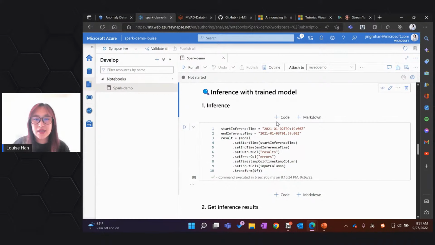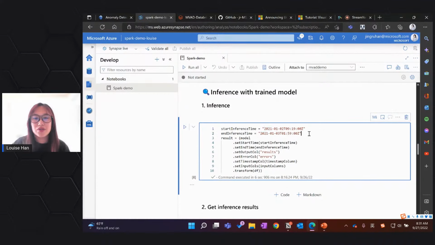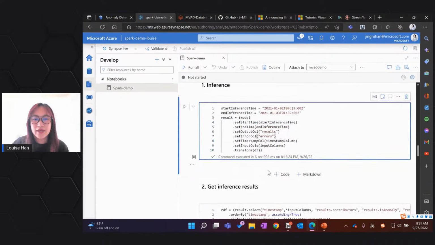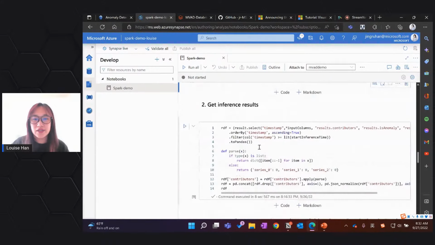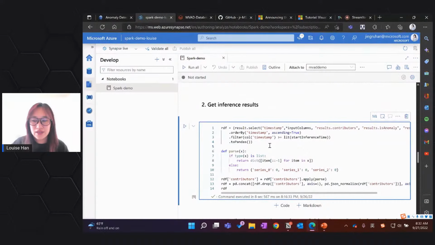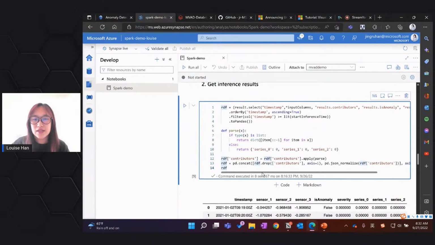So the start time and end time is the time I want to do inference on. And also I can set some column names like the results and also the errors, because I'm interested in whether there are some errors and error codes behind this. It also runs really quickly, around 6 seconds, and after I trigger an inference, I can get the inference results, because currently we are using the asynchronous inference in the Synapse collaboration. So we can use this function to get the results.